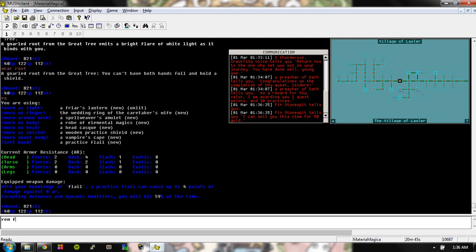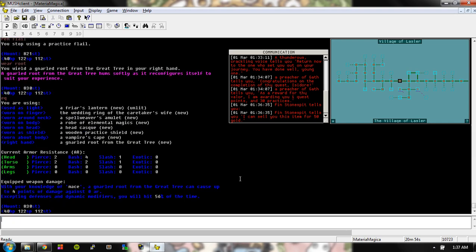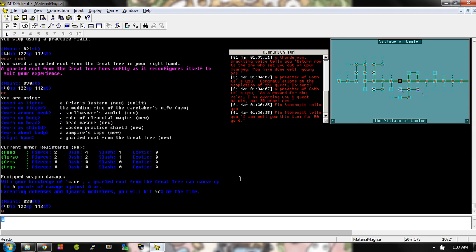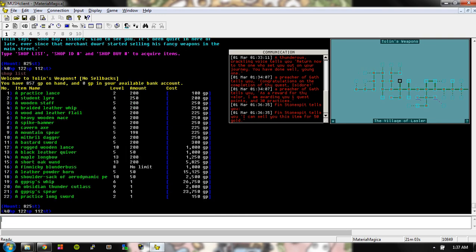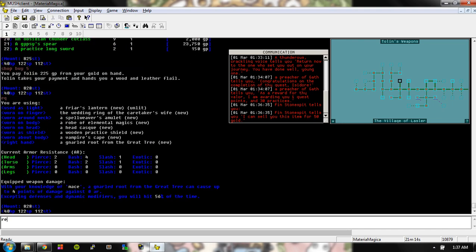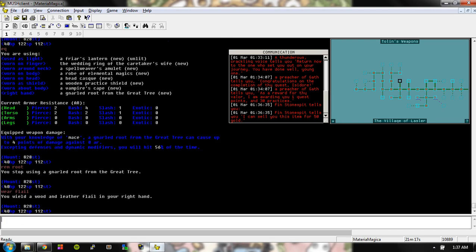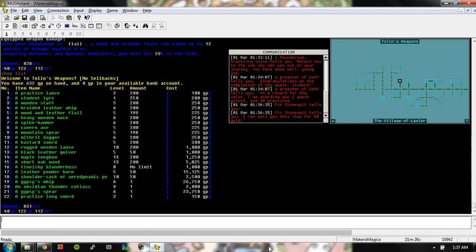So right now I'm doing 4 damage, and with this thing I'm still doing 4 damage. So actually what I wanted to do was go to this old weapon shop here, Tolan's Weapons, and buy the flail, because at least in the beginning the flail does more damage. 12 damage instead of 4, so check out this shop and buy some stuff in here if you want.